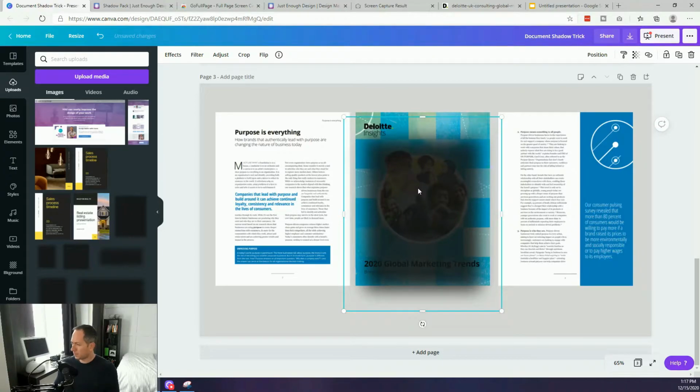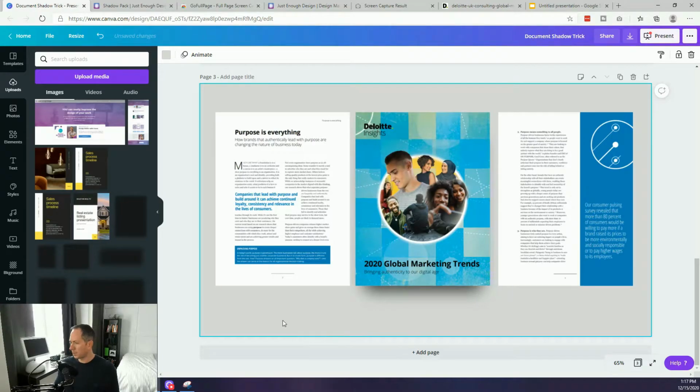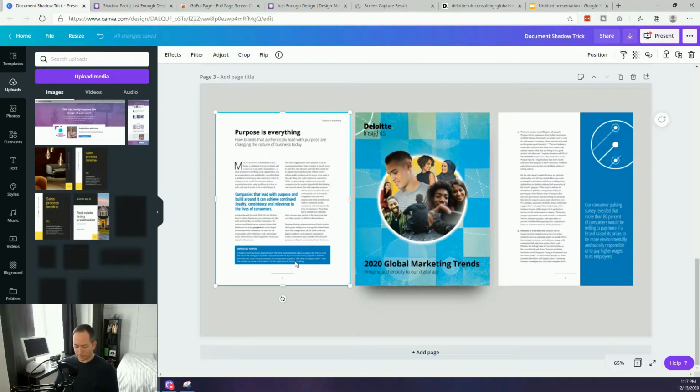And before I push it around, I'm going to just copy it. So I'm going to make a copy of it, Control C or Command C. Then I'll right click, and we're going to want to send to back so it's behind it. There we go. And you see how like it just jumps right off the page. And again, this is the shadow pack you can grab from my site.